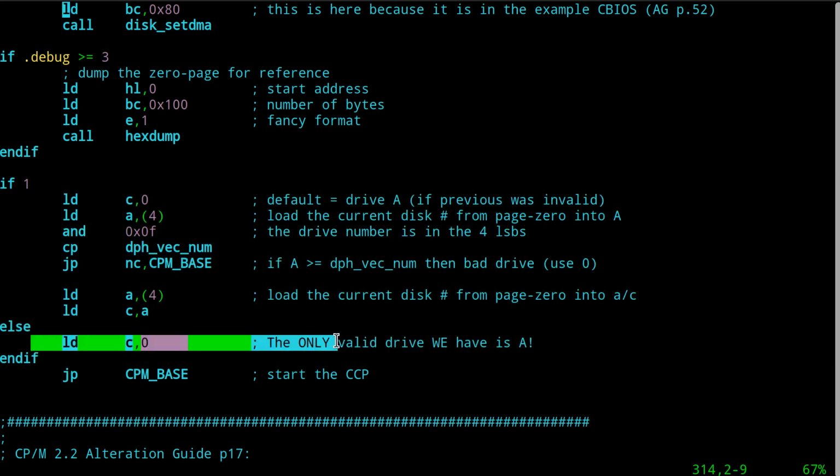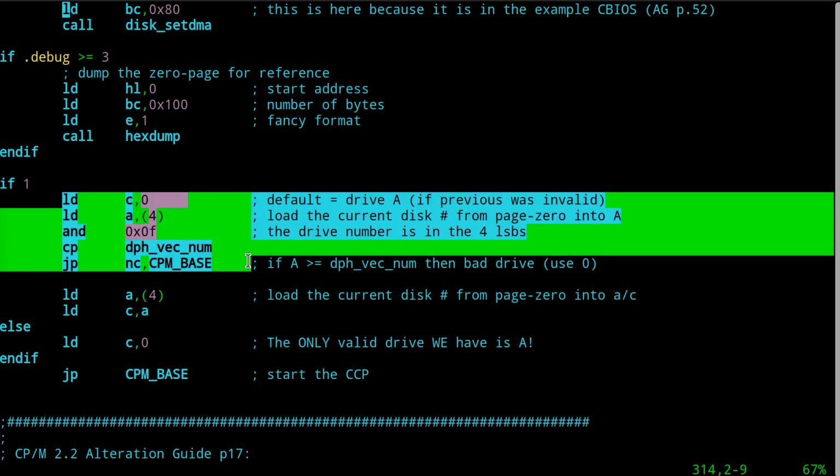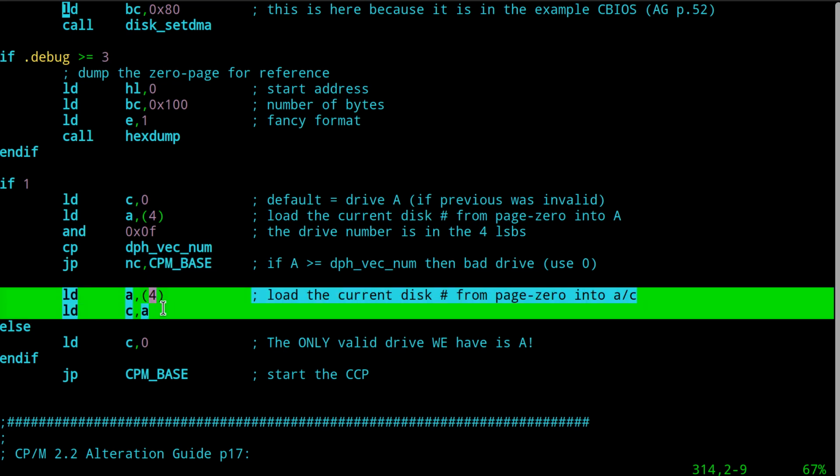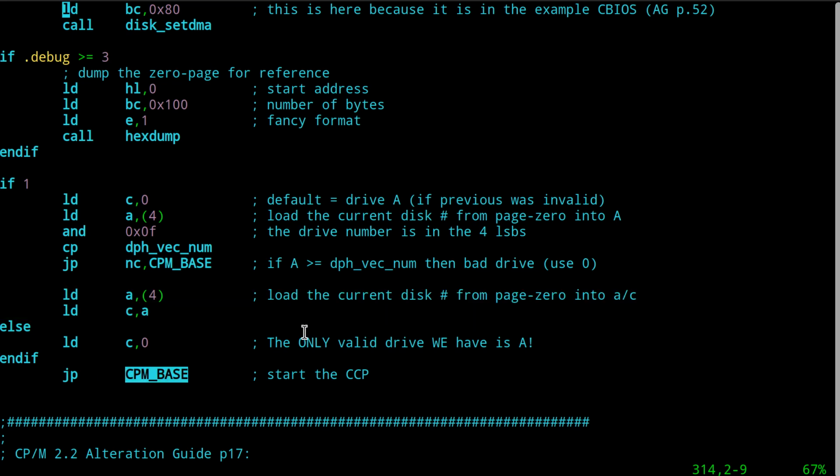And this is how it used to work. It just always set C to 0 and went to CP/M base. Now, when this is 1, try the new method. Put 0 in as the default. If it's bad, go down and just go with C equals 0 as if we always did this using drive A. And if it's not bad, go ahead and continue using whatever drive was selected before the warm boot. Fall down here and go to the CP/M base.